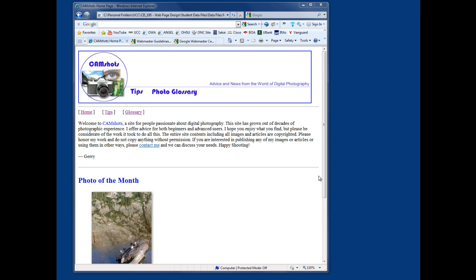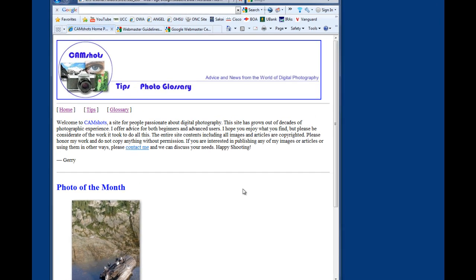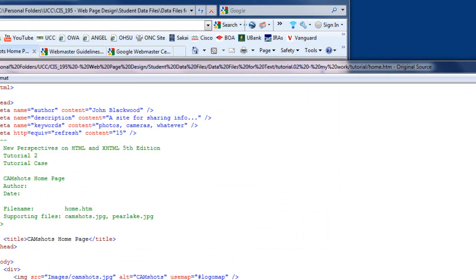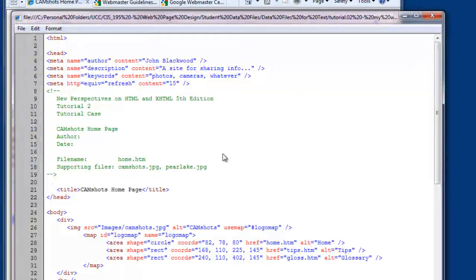Now let me show that to you by right-clicking anywhere in the white space on the document and selecting View Source from the context menu. Let me move this window. Notice near the top of the document on line 4 I have a number of meta elements. First I have the name. In this case the name that I'm identifying here is author, and so therefore identifying myself as the author of this web page. Next we have a description.